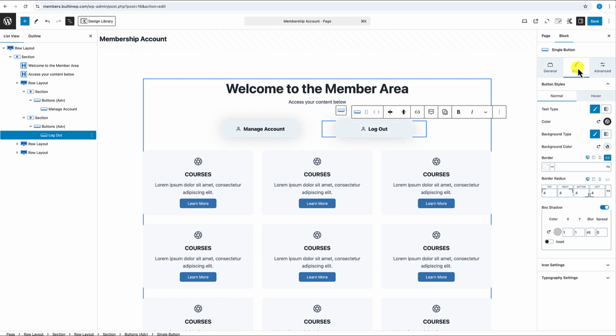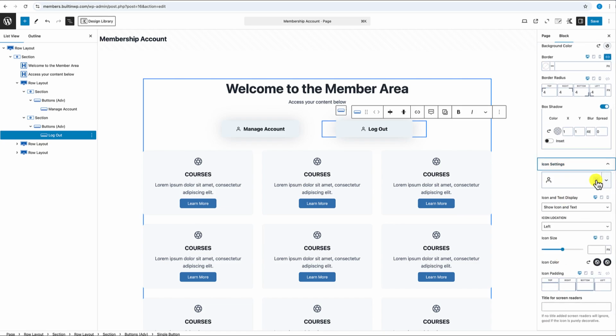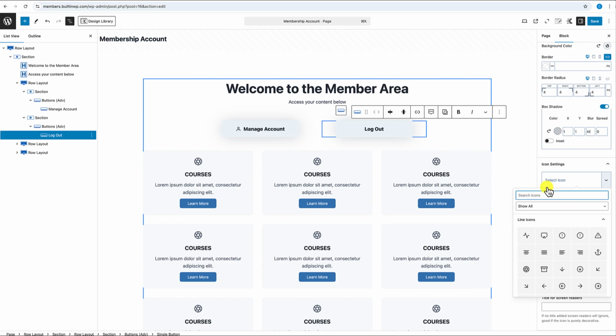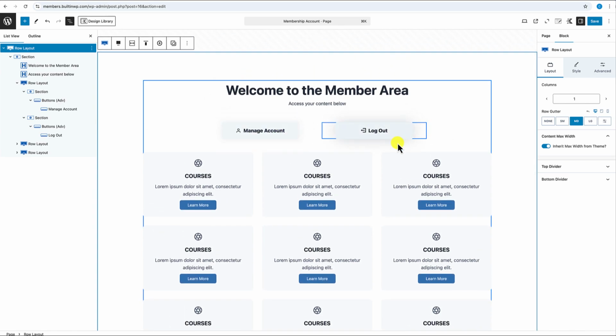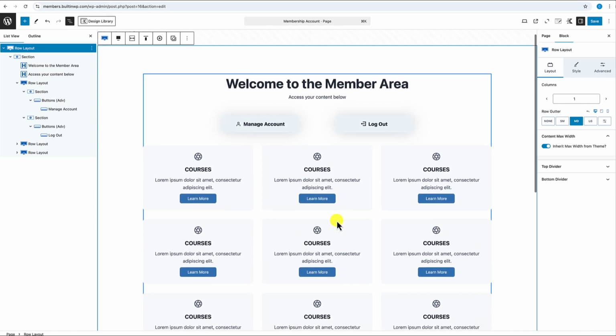So move over to the style. We'll go to the icon settings. We'll remove the user icon, click on the select icon field, and do a search for log out. And here is a suitable icon for logging out. So now we have our two buttons in place, and now we need to link these.